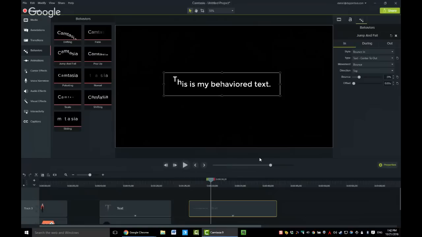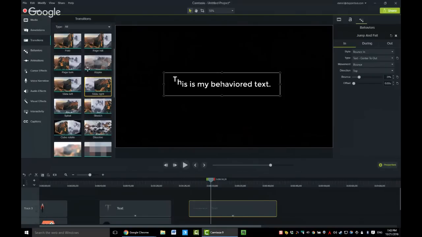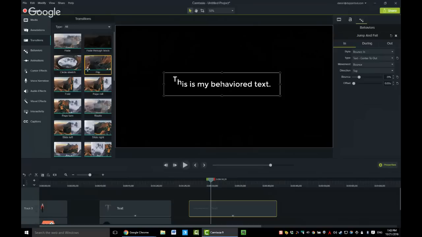And Suzanne asks, can you add visual properties over the top, like getting the text to fade in before it starts bouncing? Yeah, you can. I could do this a couple different ways. I mean, you have transitions, animations, and behaviors now, which are basically three different ways of creating motion in a particular clip. And those can be stacked.